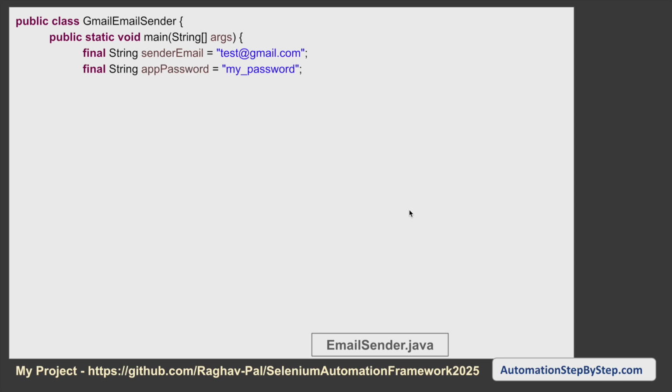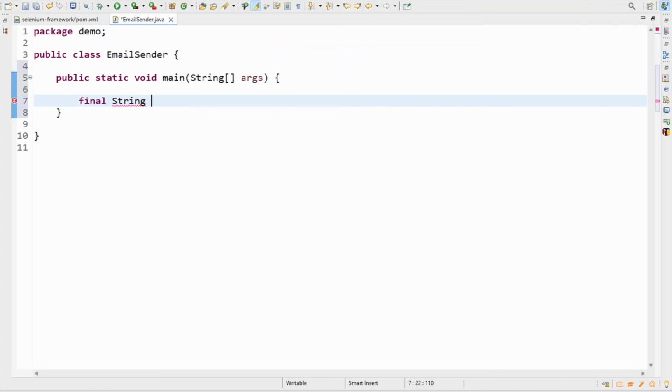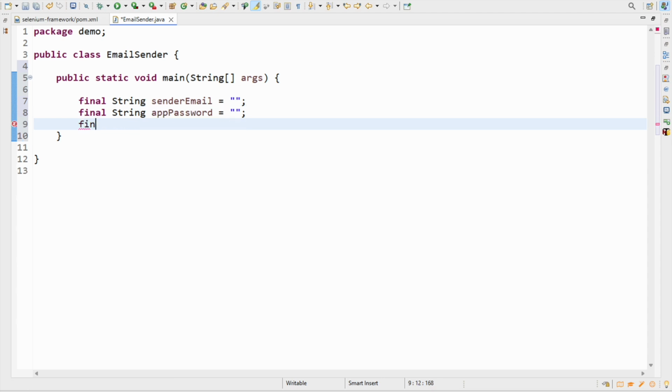Okay, so this is what we are going to do. I'm going to write this code here. Let us first create these three variables in the main method: sender email, app password, and the recipient email. So I will say final String sender email, and I can give the name of the email account from which I will be sending the email. Then I will give the app password here. Then I will give the receiver's email.